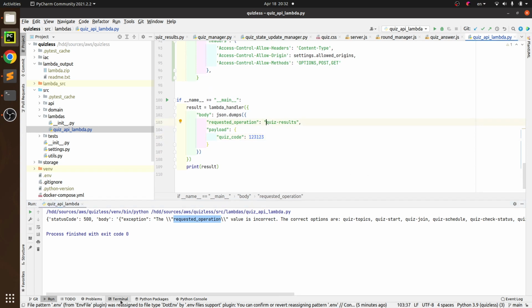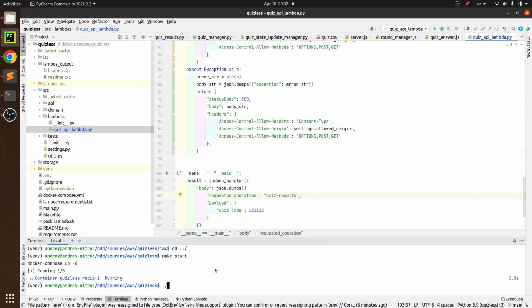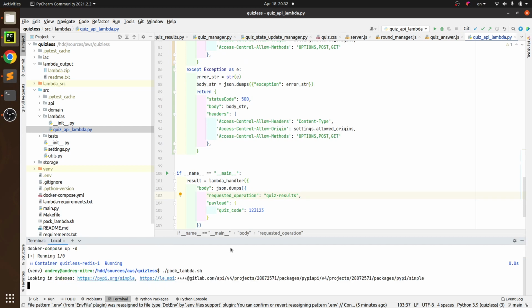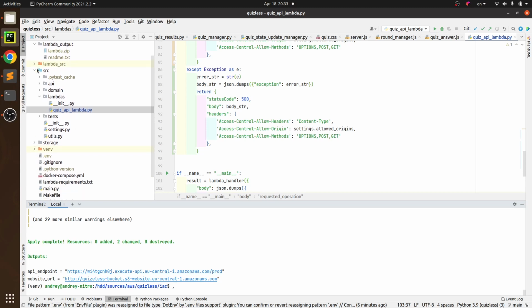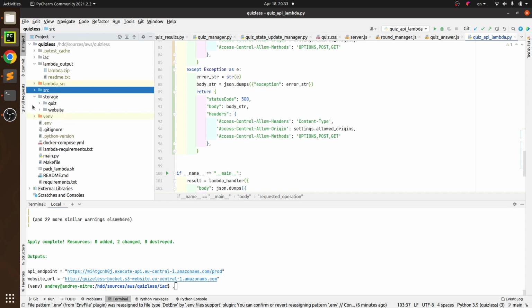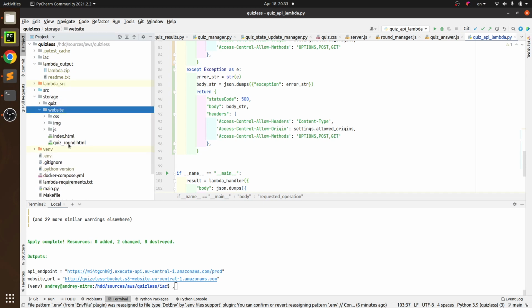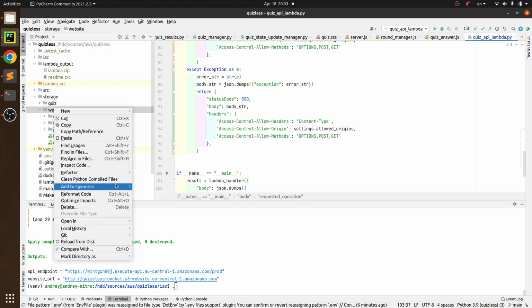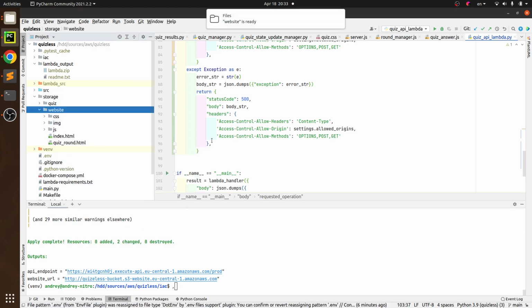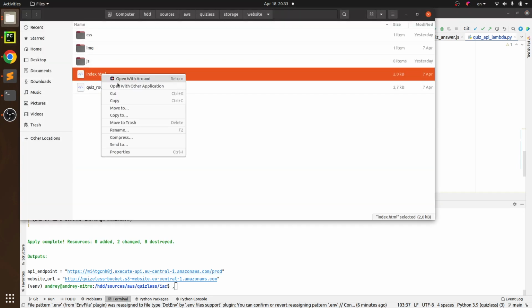So now I'm gonna go back, pack my Lambda, and update it on the server. I'll pause the recording. Done. So let me repeat my last attempt to run the quiz locally. From this static website and this file I am opening in the browser. Opening files, and I need this index.html.